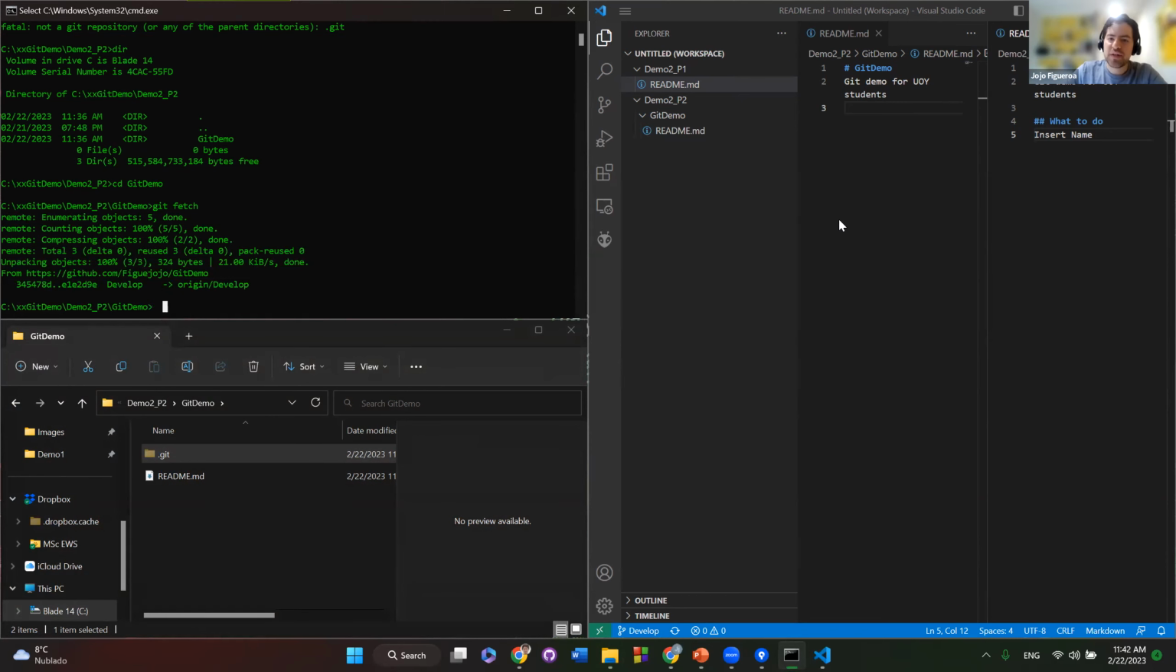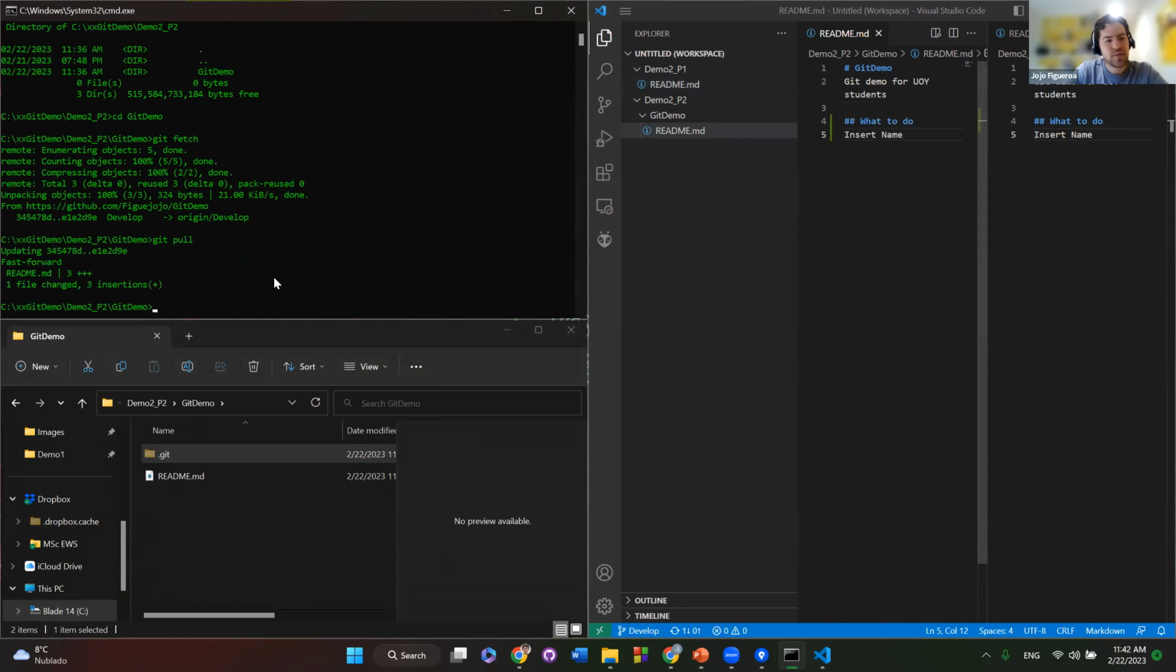So if I want to see these changes in here, I now have to do the git pull. So with git pull, it just downloads, let's say, or pulls the changes into my current file, right? So now I'm going to do the other way around. I'm going to put insert masters, and I'm going to be uploading it from here.